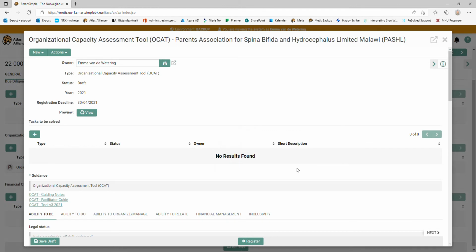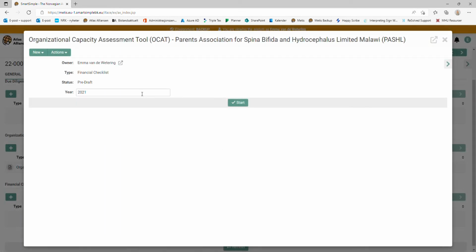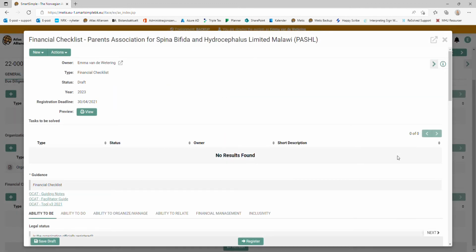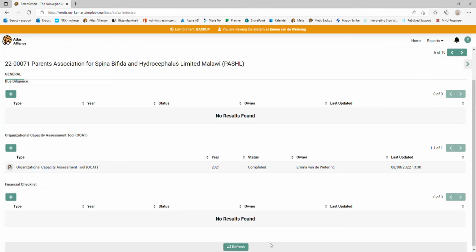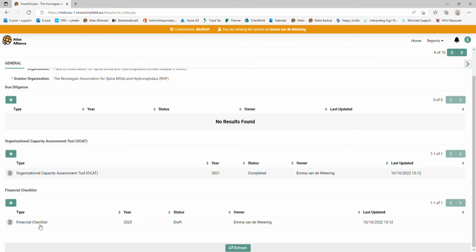And then you have to wait a second. And then you go to this menu and you click Financial Checklist, Next. And then we're going to register this one for 2023, and then you click Start. Now this is a very important step. So in order for this to properly update, you have to exit, click Close, and then click Refresh on the bottom. And now you will be able to see the financial checklist here created for 2023 with Emma as the owner and the date and time that it was updated.